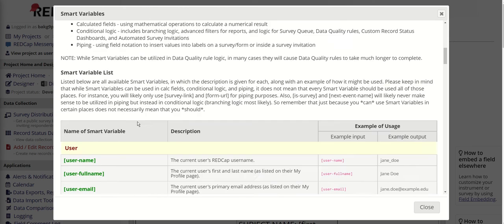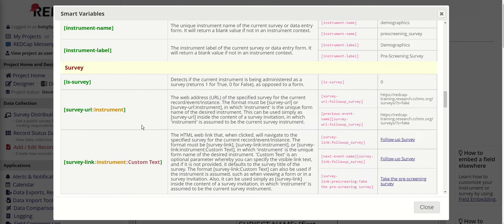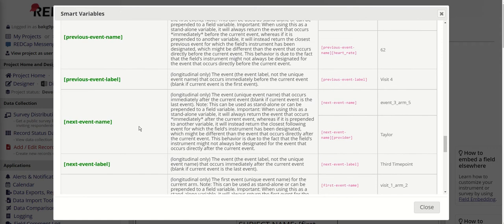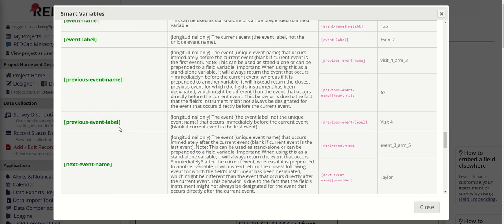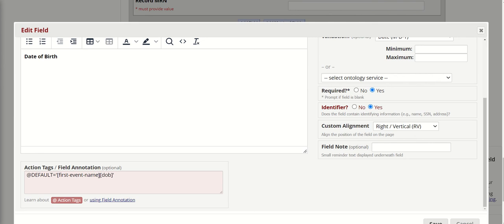Do I have the wrong event name? That might be what has happened here. First event name. First event. No, that's last event name. First event name. That's what I have. You know what? Let's try previous event name instead on these.